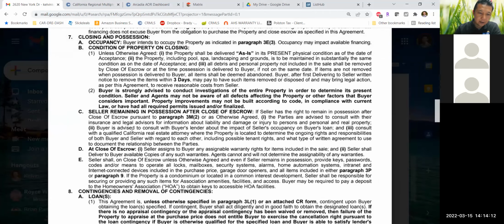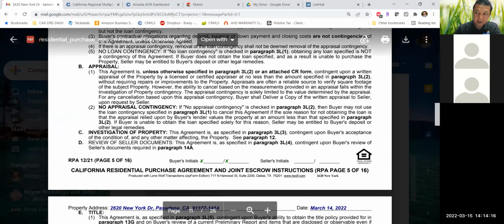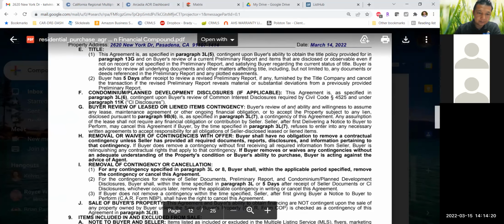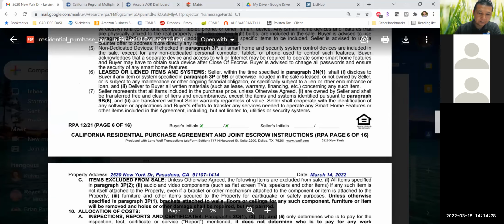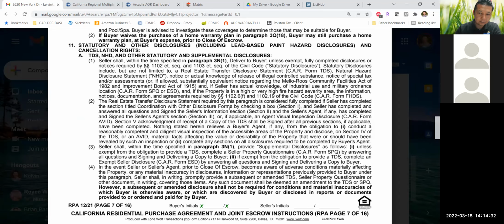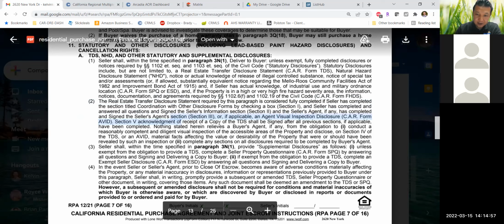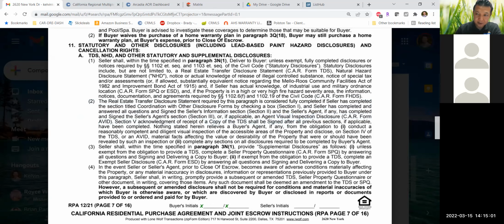Let's get into contractual questions that you guys have, because I think that's a good thing to talk about. When you ask about investigations of property condition, you see section 11 paragraph 2, right? In this section, the TDS is required by the seller, and the seller has to provide all the other disclosures. An AVID, along with the TDS, shall be signed by all previous sections. So this is built into the statutory disclosures area, which is mandatory when the seller is required to do a TDS.